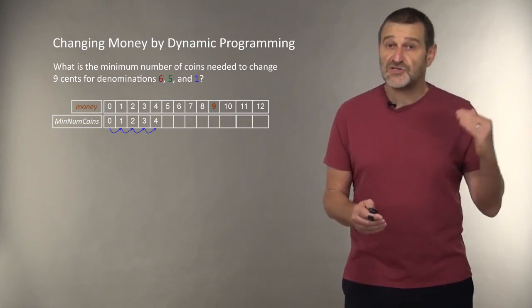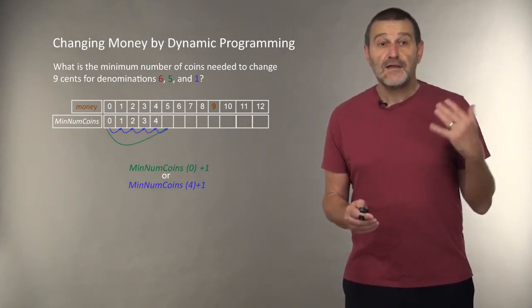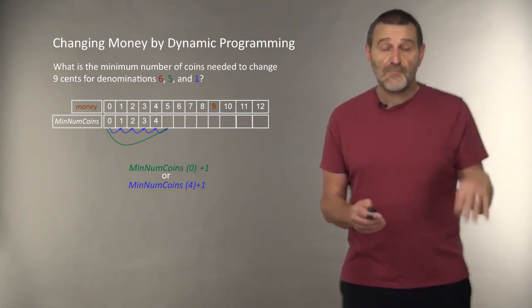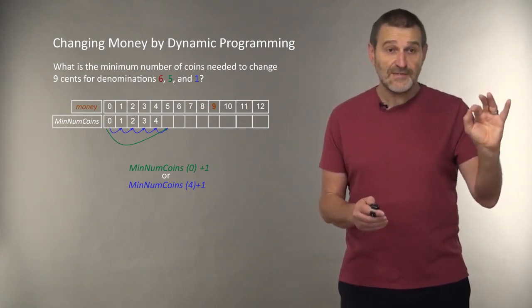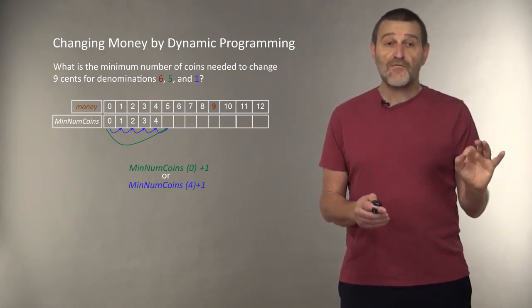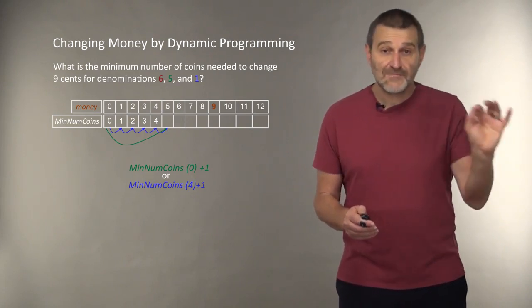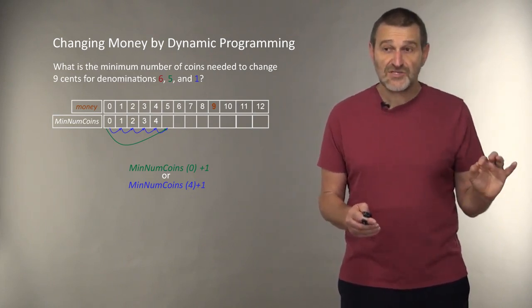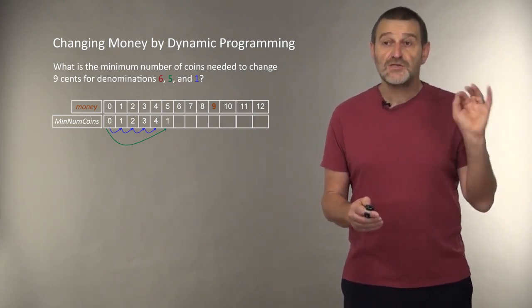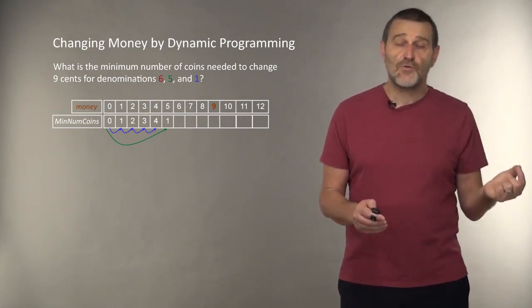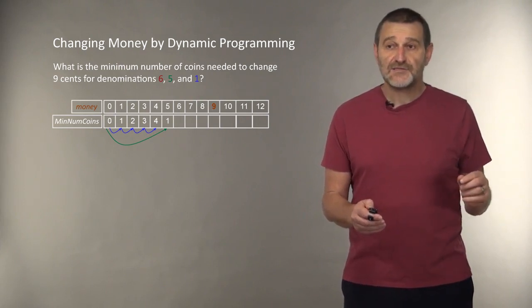And it can be changed in 2 different ways. It can be changed either by taking the minimum number of coins to change 0 and adding 1 coin, or the minimum number of coins to change 4 and adding 1 coin. Which of these numbers is smaller? This is a simple check, and we choose to change 5 by adding a 5 cents coin to the existing combination.